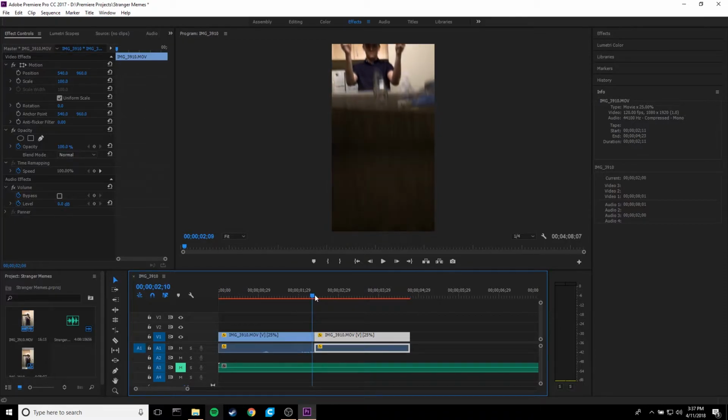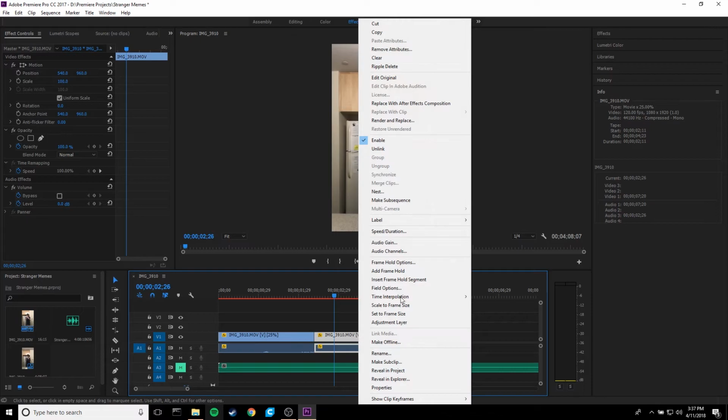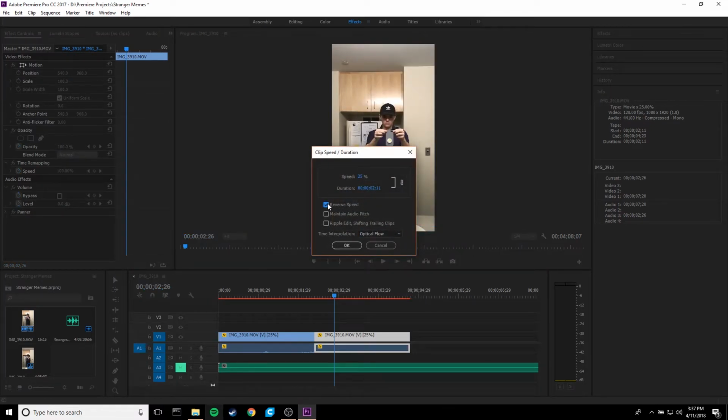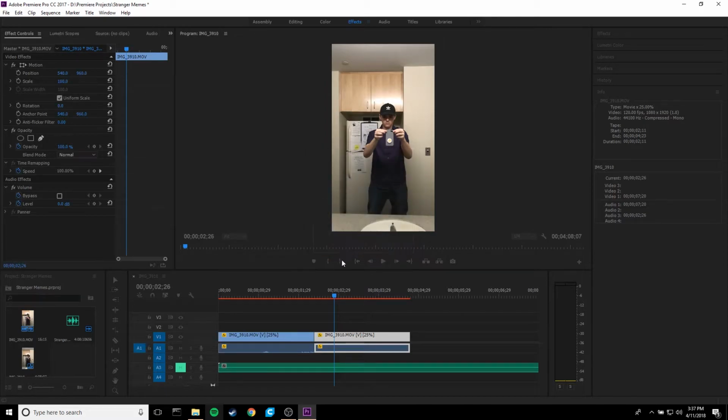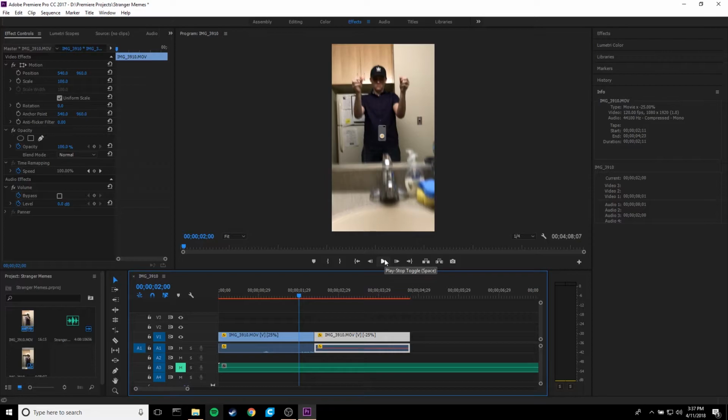So now we have this. It just kind of repeats itself. Go ahead and right click on the clip, go to speed/duration, and hit reverse speed. You don't need to change anything else and hit OK. So now it's just going to look like the phone is bouncing off the floor.